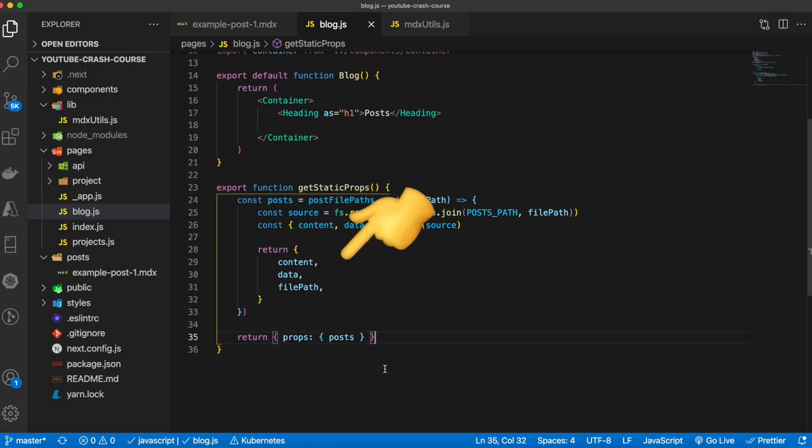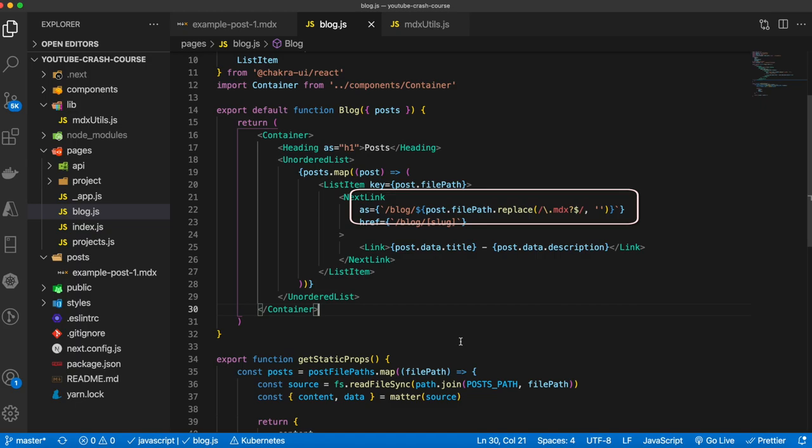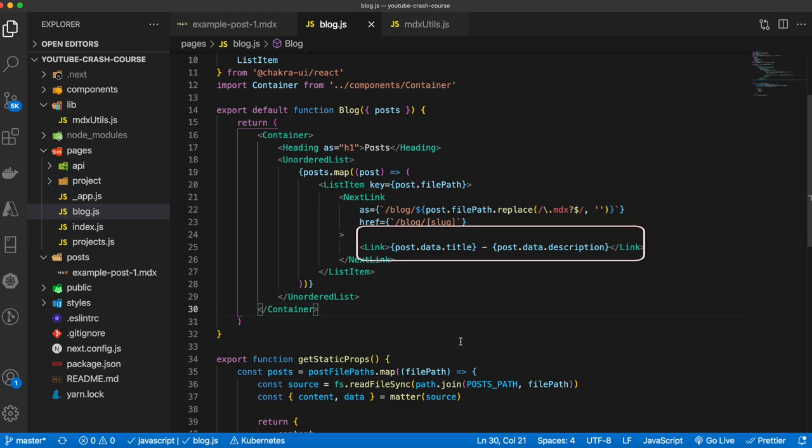Now we can pass the posts prop into our component and map over each of the posts, displaying them to the user. We are using the as property on the next link, which is the path shown in the browser URL bar. You can see that we can grab any part of the front matter by using post.data.the name of it, so title or description.